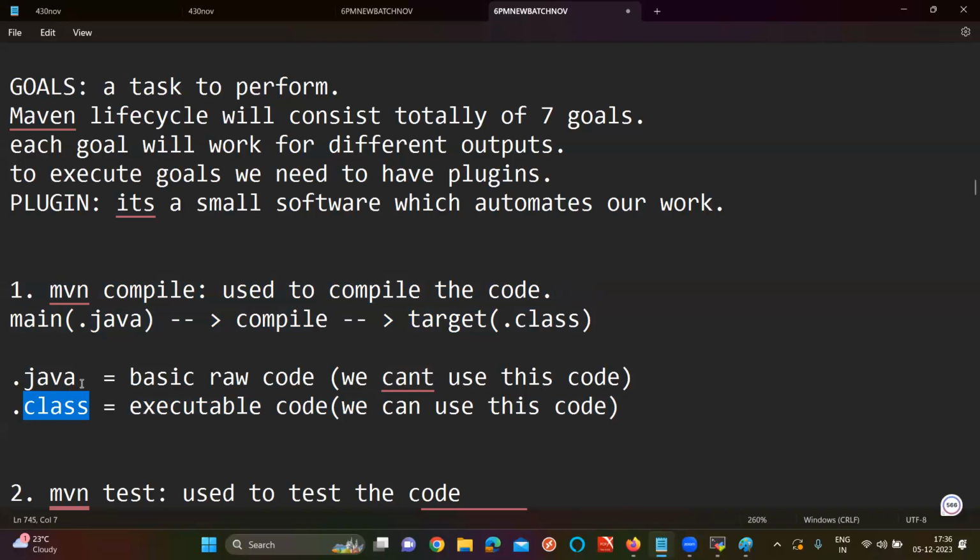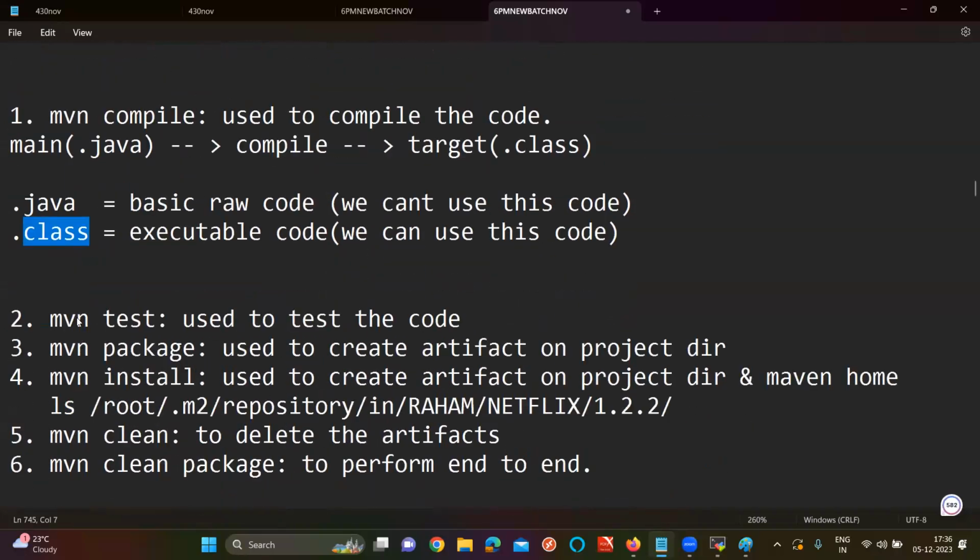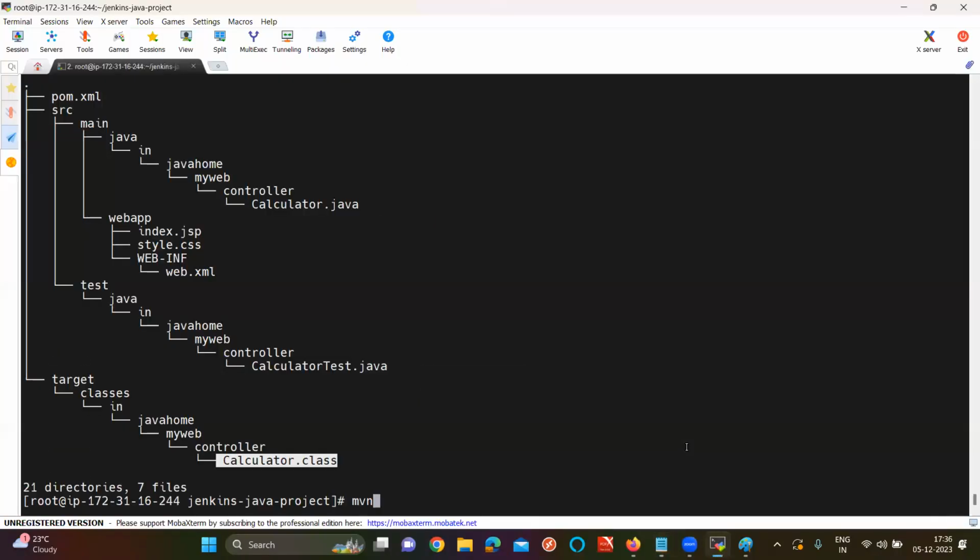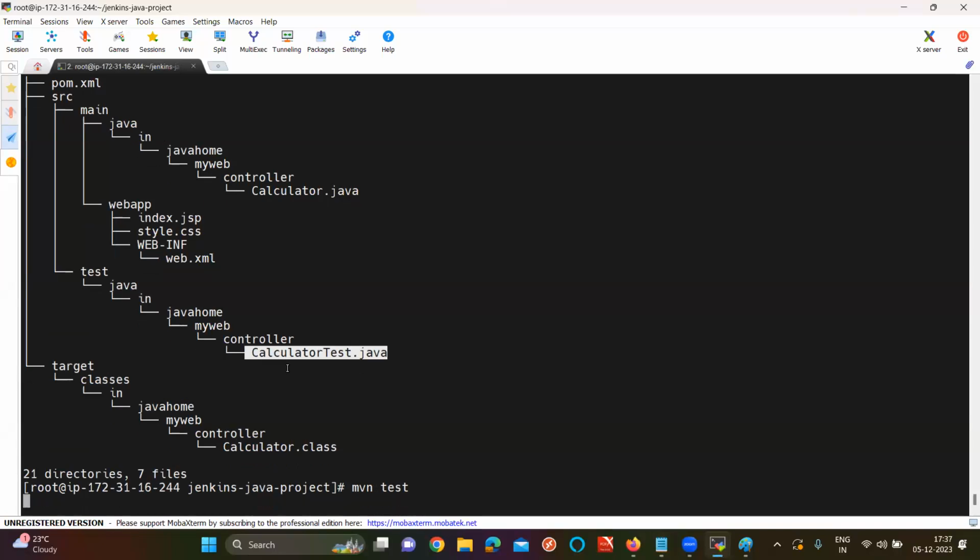Goal number 1. Goal number 2 is going to be mvn test. mvn test is to test the source code, sir. Here testing means unit testing, not automation testing. I am talking about unit testing actually. So give the command mvn test. If I give mvn test, CalculatorTest.java is going to convert into CalculatorTest.class. See, now I gave mvn test here.